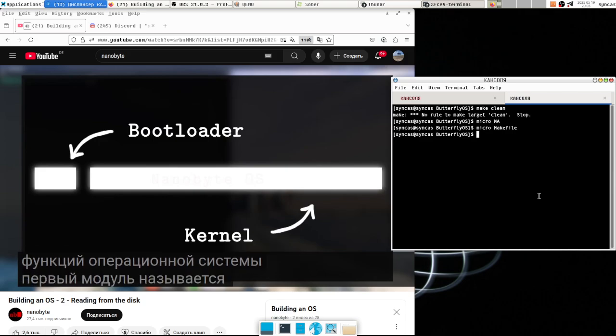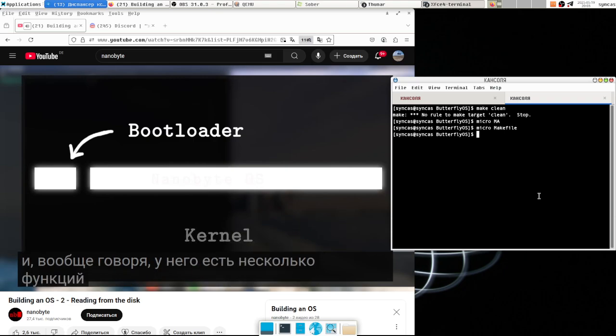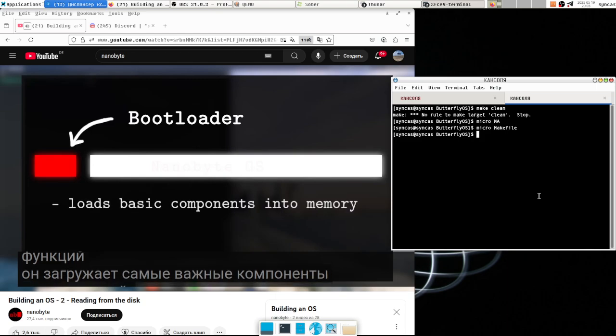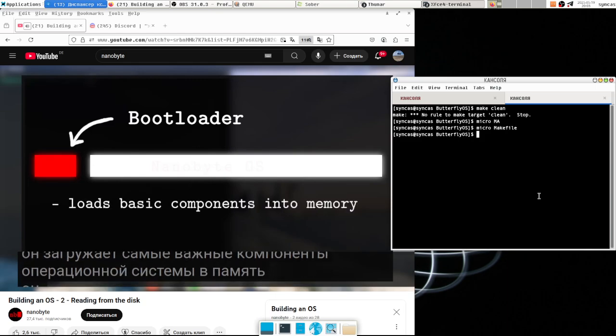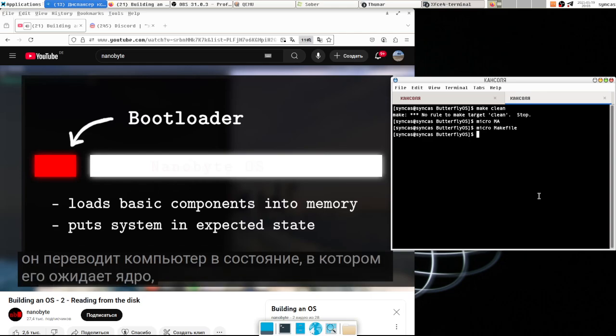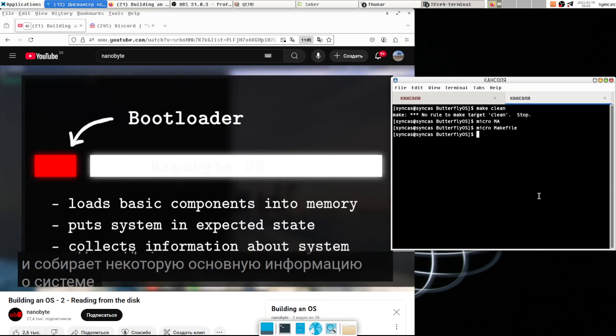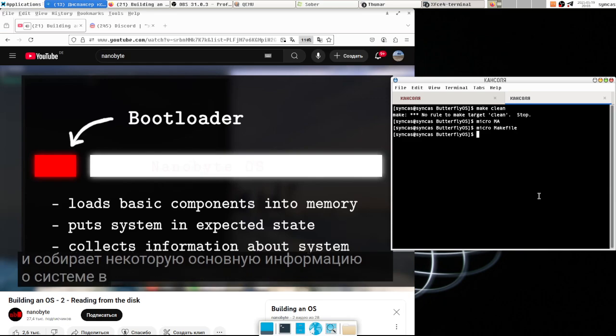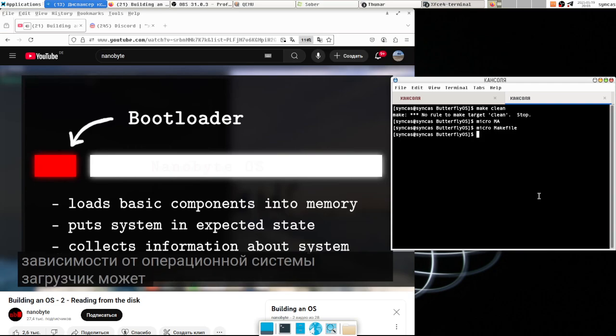The first module is called a bootloader, and generally speaking it has several functions. It loads the most essential components of the operating system into memory, it puts the computer in the state that the kernel expects it to be in, and it collects some basic information about the system. Depending on the operating system, the bootloader can be very simple or very complex.